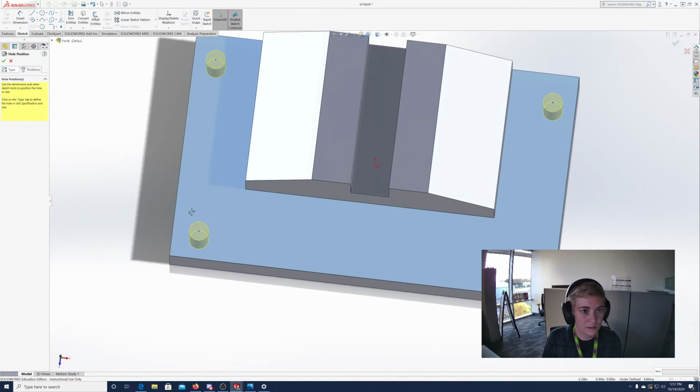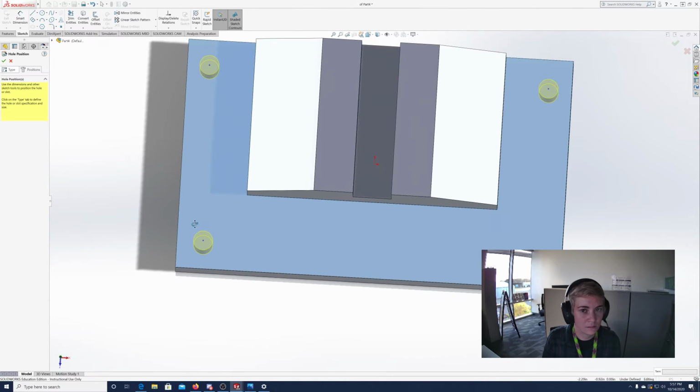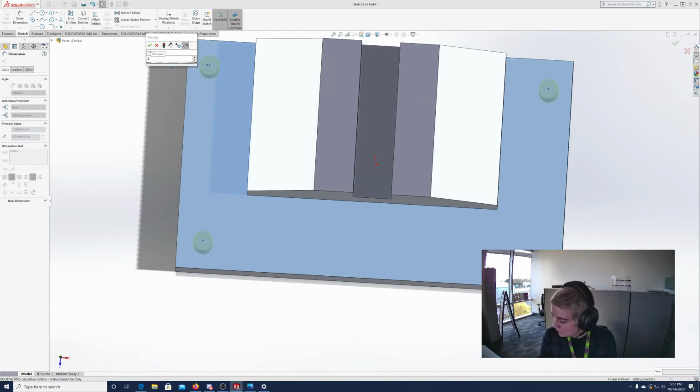All right, and then we're going to dimension them. So let's get to where we can see what we're doing here. Let's just add the dimensions that they show in the book. They're going to be basically 0.375 inches from each edge.